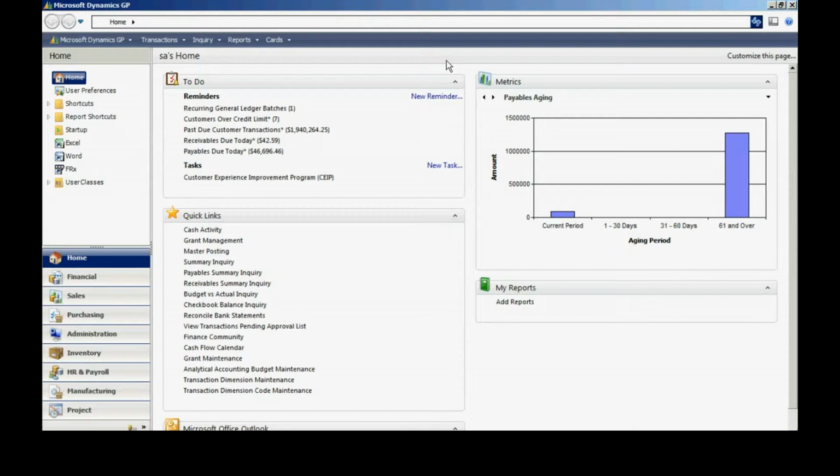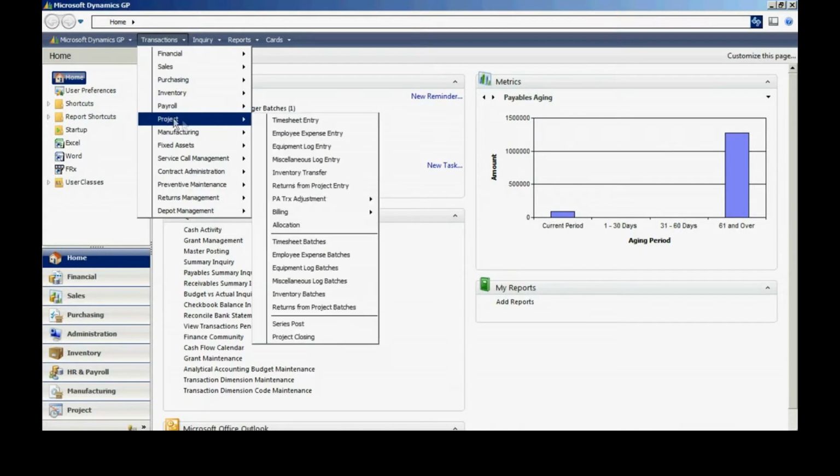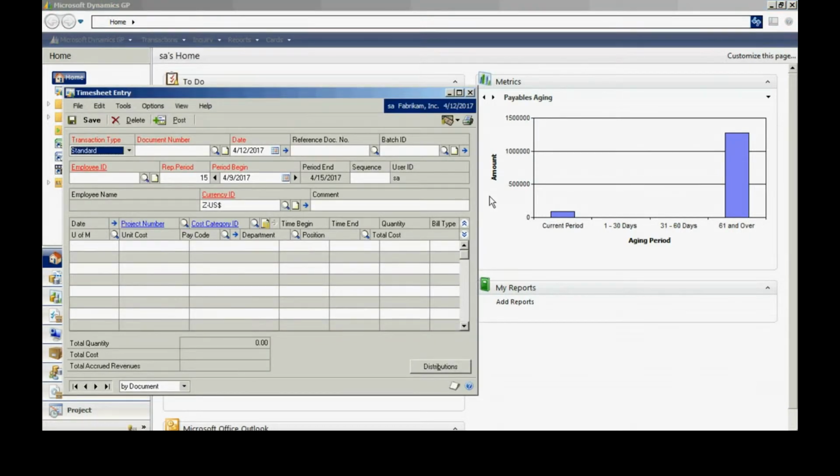The next thing I want to do is enter a timesheet. Now there's a couple ways to enter time into project accounting. One is through Business Portal, but I'm going to enter it right into the transaction that comes with project accounting. So if I go to Transactions, Project, and Timesheet Entry, I can enter my timesheet right here. Let me just do that.